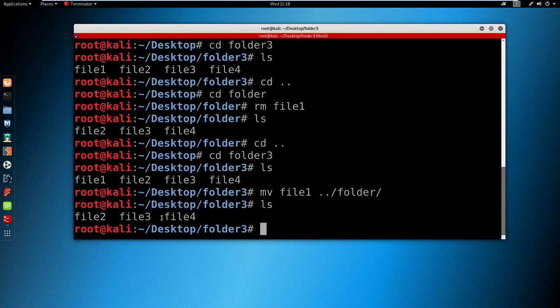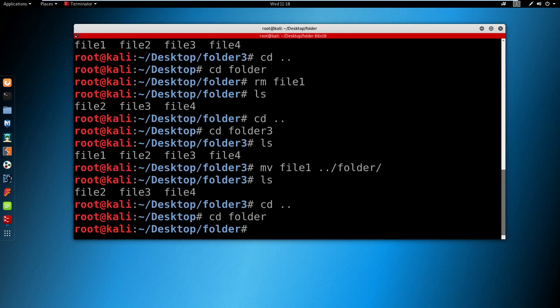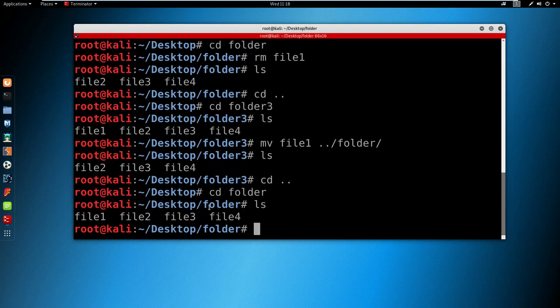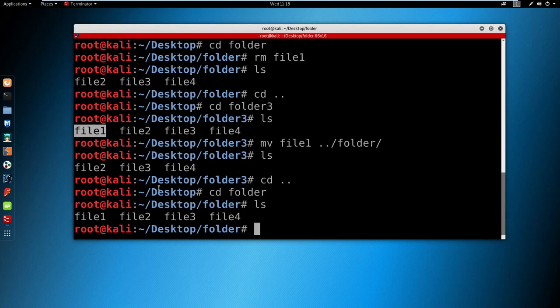So if I type ls, as you can see file 1's gone now. And then if I go back and cd into folder and type ls, now file 1 is in folder. So it's gone from folder 3, which is here, back into folder. And as you can see, folder 3 doesn't have file 1 anymore.